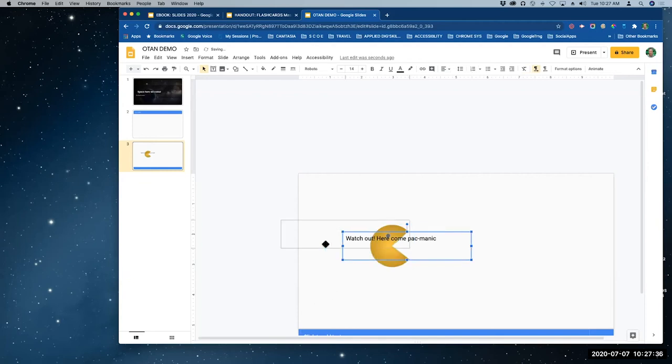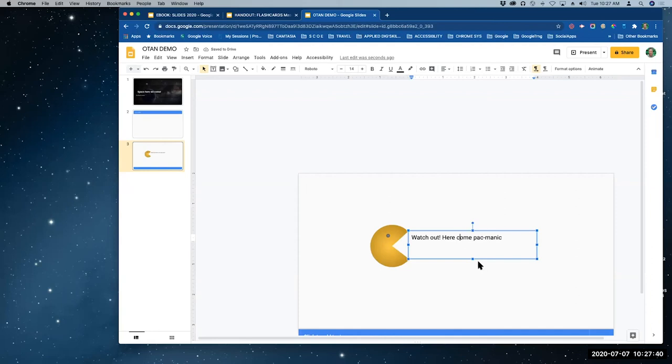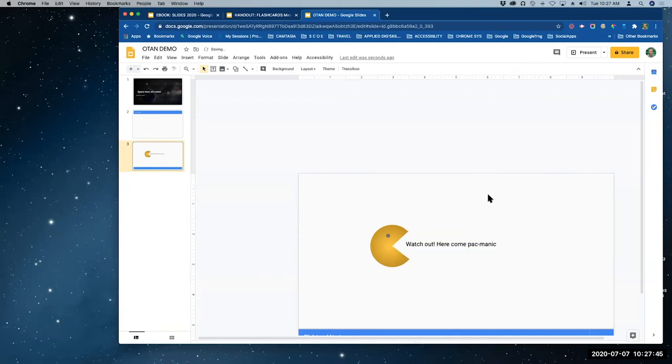So I can drag Pac-Man anywhere I want now. I can drag the text box anywhere I want. Bada bing, bada boom. Yeah? So we've created a new layout. We've drawn an image, very simple one, but we've drawn an image. It's also a layered image, whether you realize it or not. You've got two images there, one on top of the other.